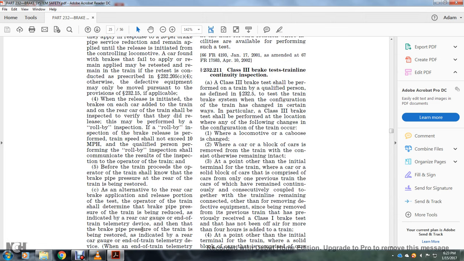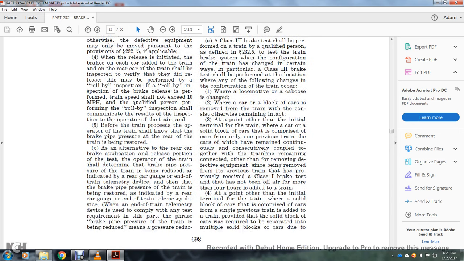When the release is initiated, the brakes on each of the cars added to the train and on the rear car of the train shall be inspected to verify that they did release. This may be performed by a roll-by inspection. If a roll-by inspection of the brake release is performed, the train speed shall not exceed 10 miles per hour, and the qualified person performing the roll-by inspection shall communicate the results of the inspection to the operator of the train. 5. Before the train proceeds, the operator of the train shall know that the brake pipe pressure at the rear of the train is being restored.